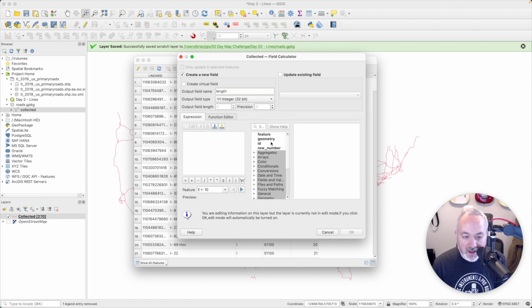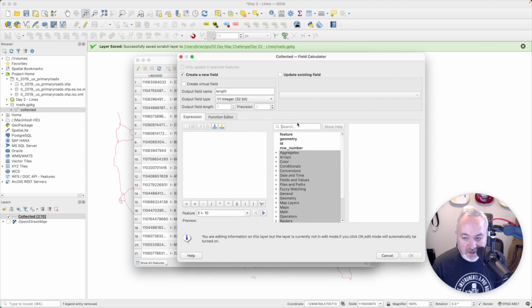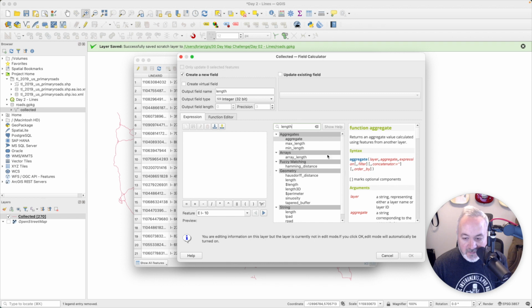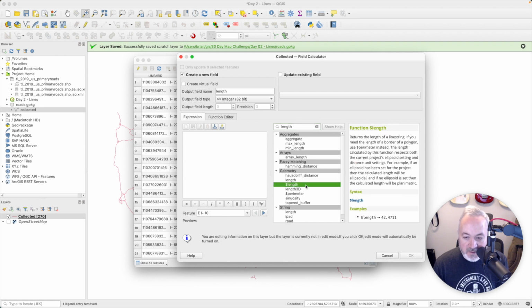I'm going to call this length. And if I open this up a little bit more, I'm going to search for a length function. And I think I want to use this one. This $length returns the length of a line string. And I'm going to double click on that to call that. And we can see there's some entries already.